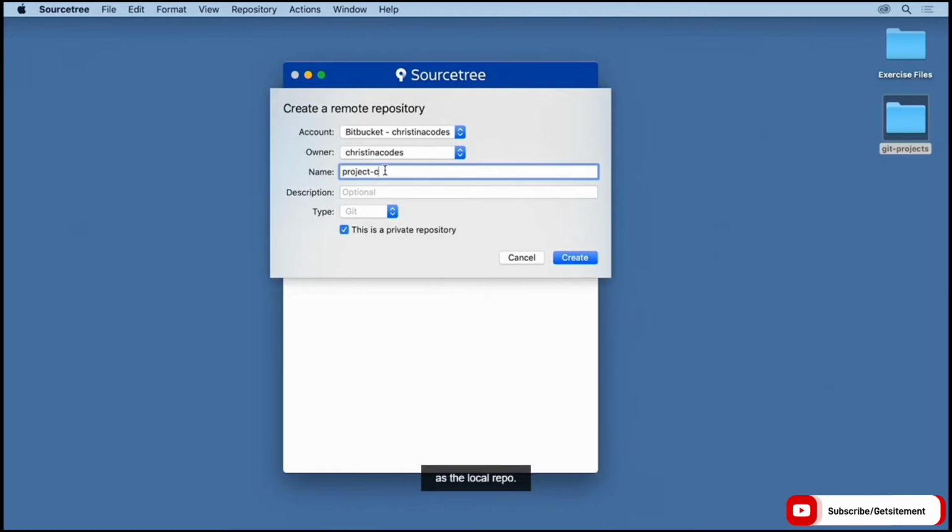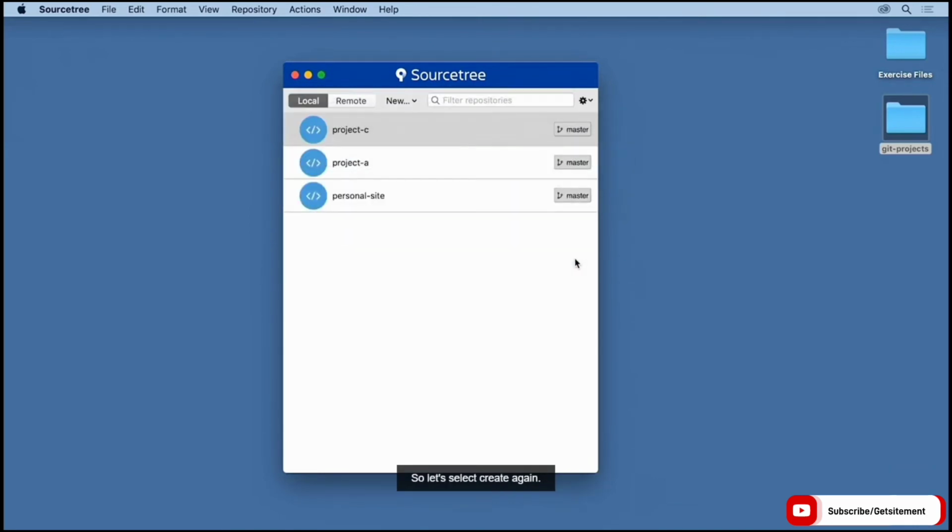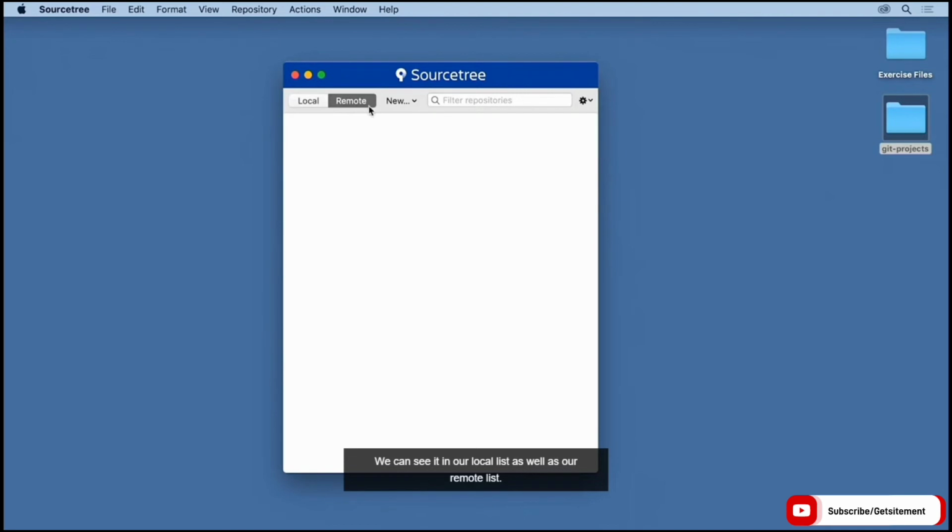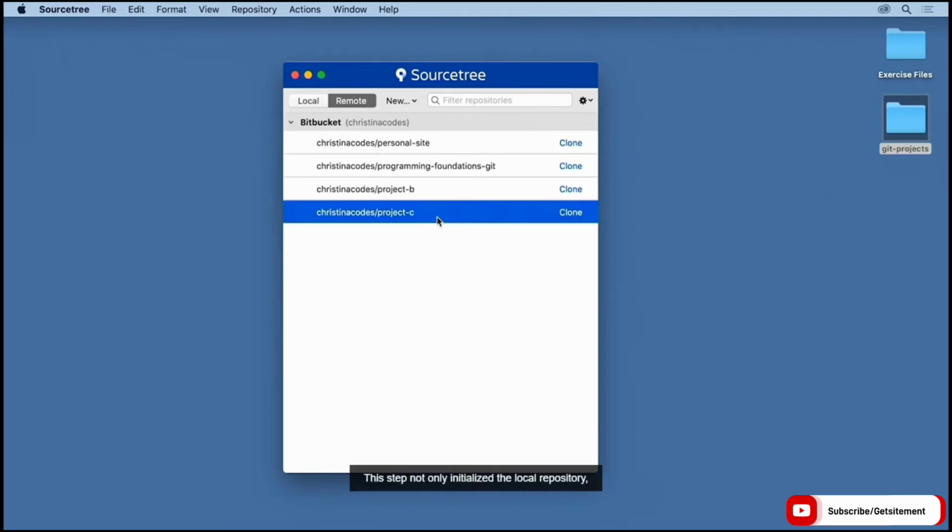You can use a different name, but it probably makes sense to keep it the same. So let's select create again and that's it. You have now created a local repo and remote repo at the same time. We can see it in our local list as well as our remote list. This step not only initialized the local repository, it also created the remote repository and connected them. So you can start tracking your file right away and push and pull to and from the two repos.